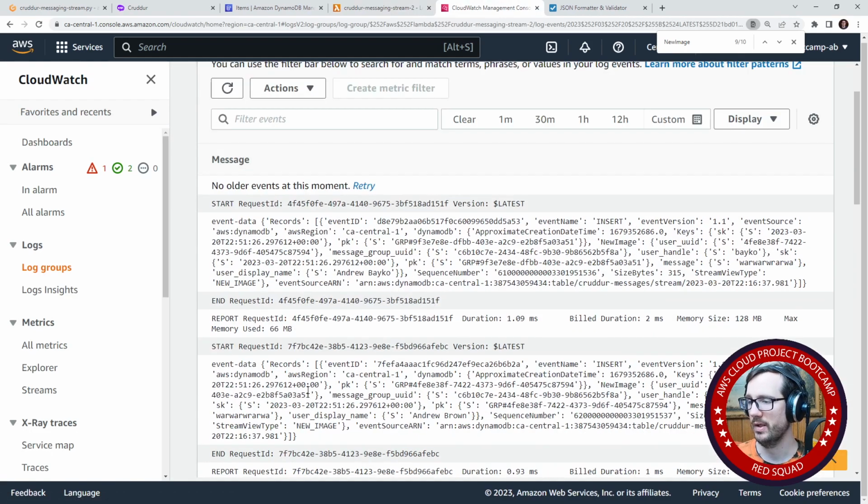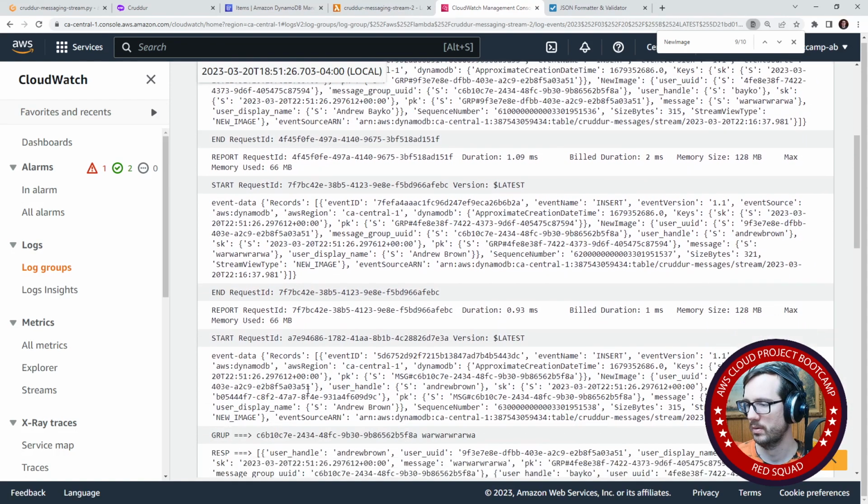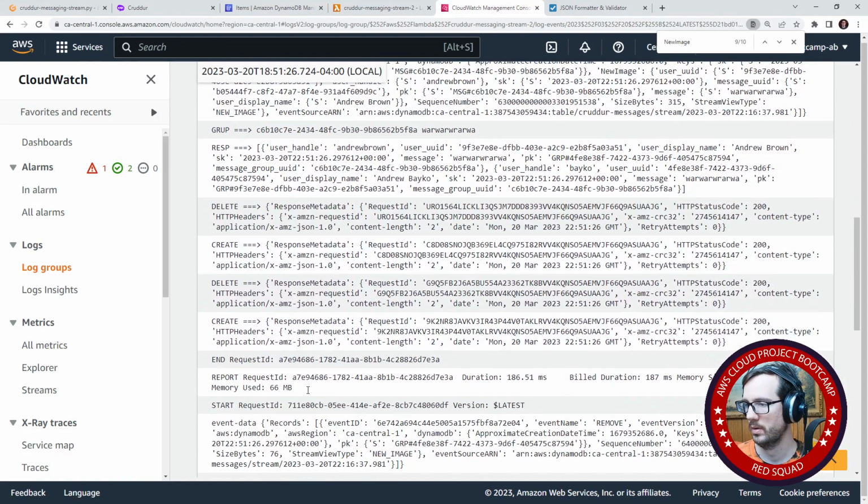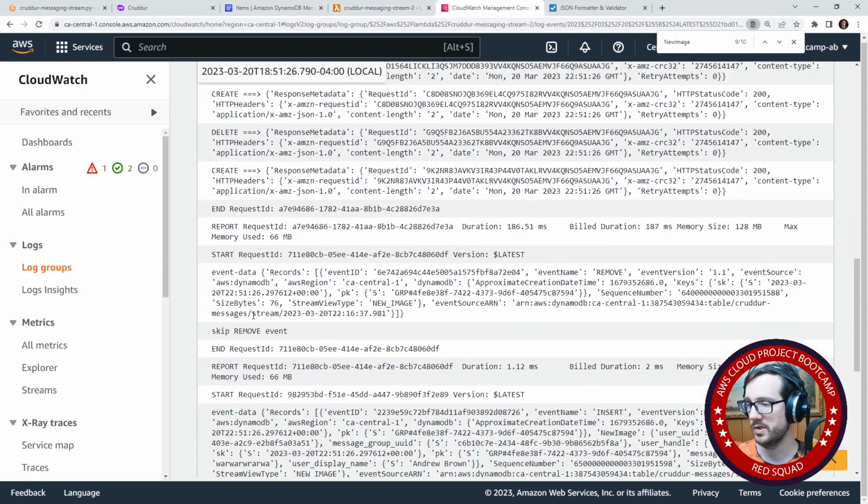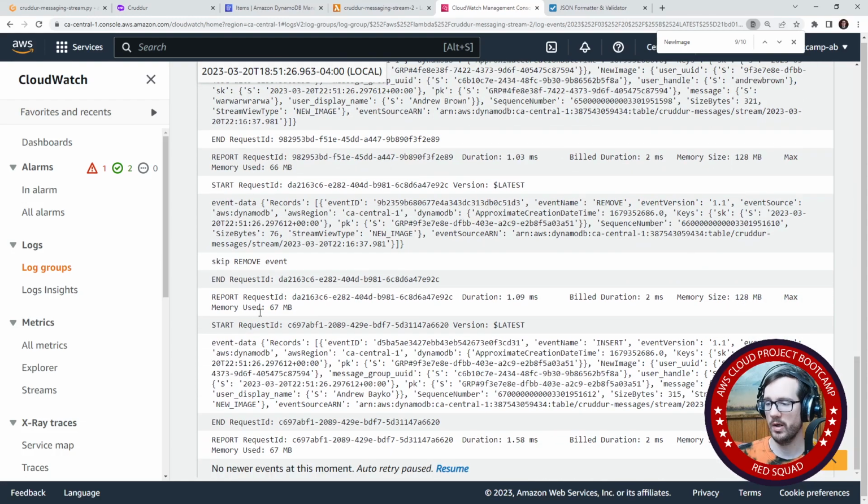Do we have anything erroring out? Nope. So I guess it was just that one edge case where those are being deleted. And so this actually has been working correctly. So yeah, there you go.